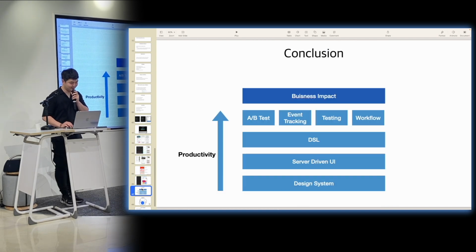So for today's conclusion, I want to say: if you're using a server-driven UI based on a design system, then you can have a DSL, a domain-specific language, for your UI, and you can enable four main things like A/B testing, event tracking, testing, and you can enhance the workflow. By using server-driven UI, you can have a much bigger business impact by improving the productivity of your team.